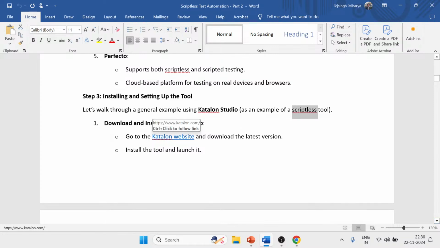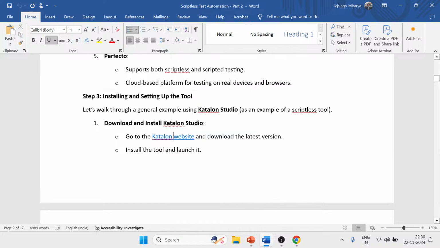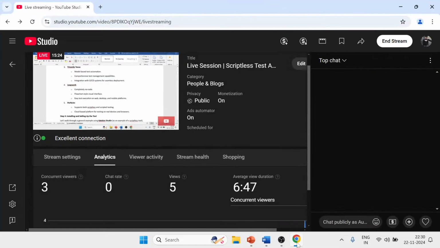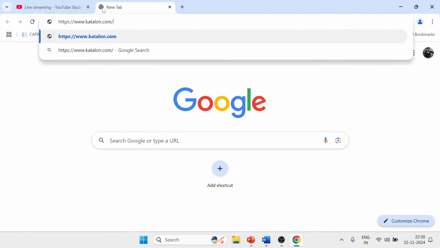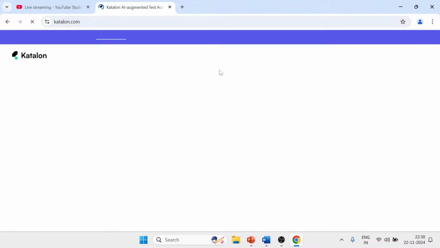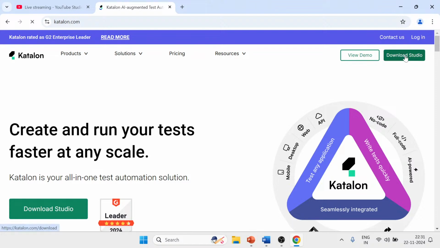So we need to go to the Catalon Studio. I just need to copy this link, and I will give the link in chat also, or maybe in the window in the description, so you can use this. So we just go to catalon.com, and here you can see this is the link for the download studio. You just need to click on the download studio.